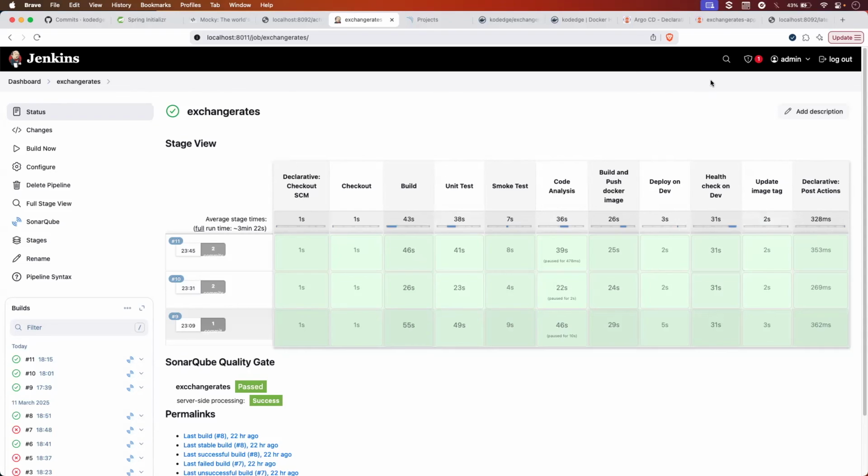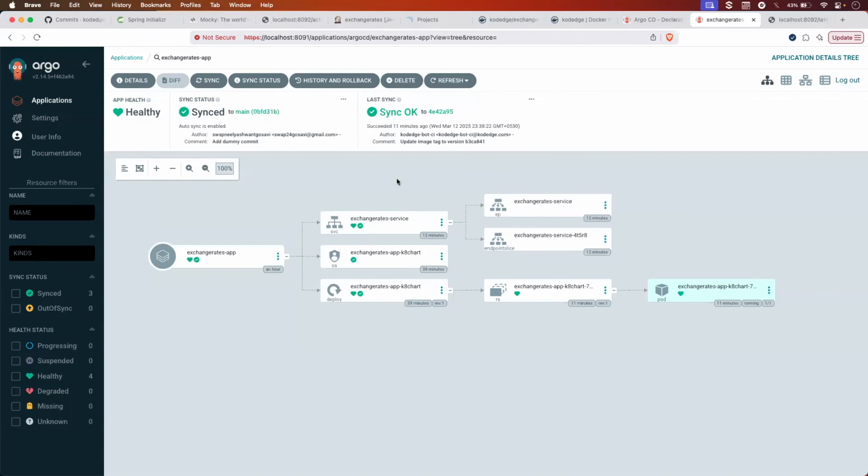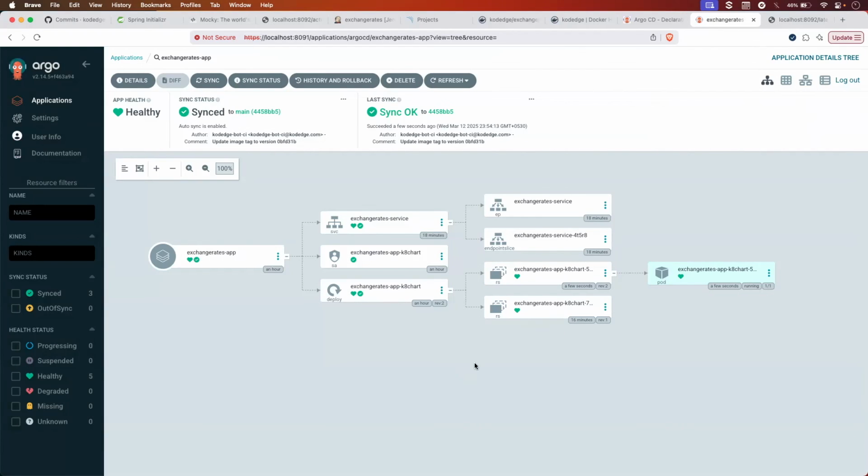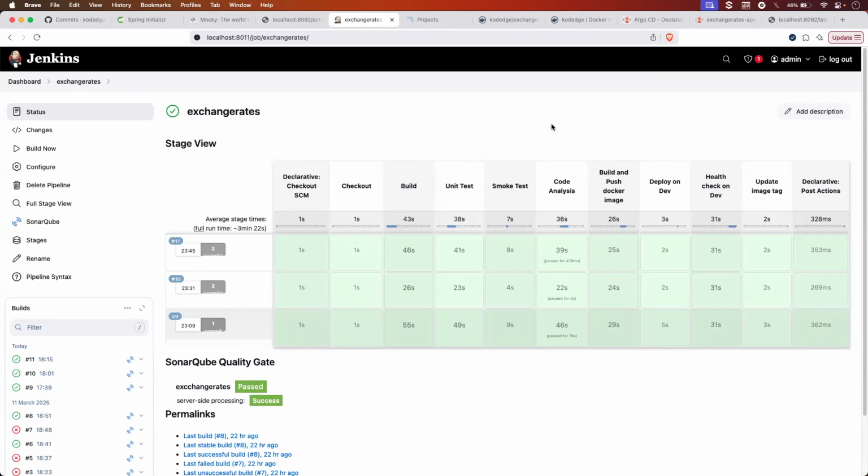Now let's go back into ArgoCD. Ideally, after 3 minutes, it will automatically resync with the GitHub repository and automatically start the redeployment. As you can see here, it has started the redeployment. So this is how we have successfully completed the CI/CD setup on the Kubernetes and Docker environment. That's it for this lecture.